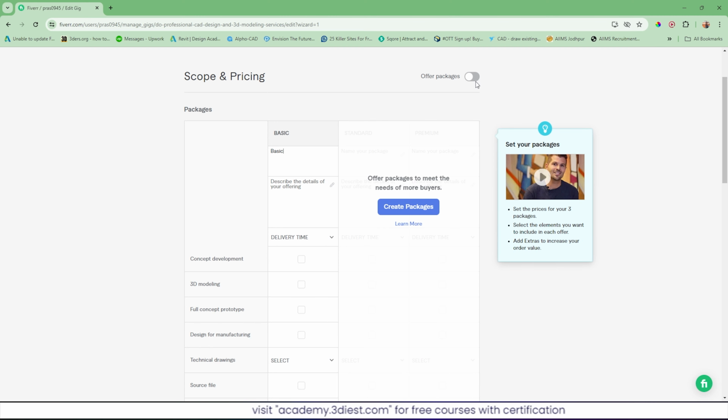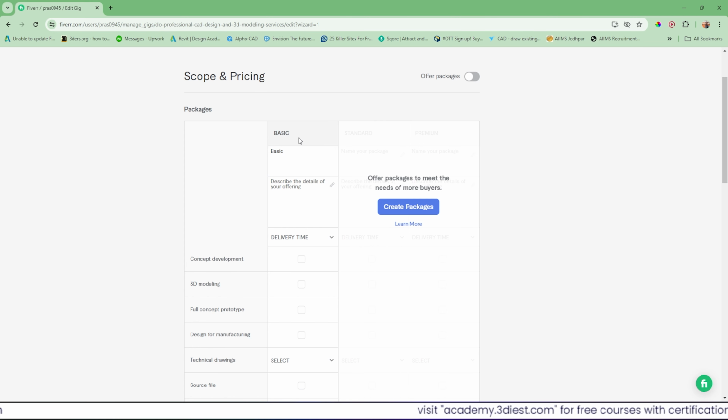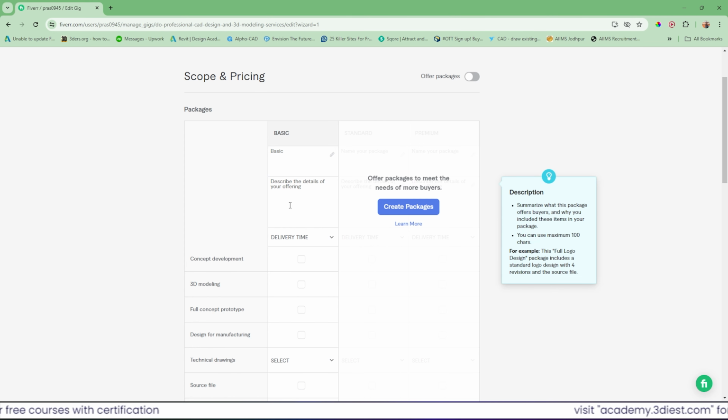Now if you turn on this option, Fiverr allows you to create different packages for your services. That is basic, standard and premium. But we are not turning on this option and we are just going with the basic package at this moment. Now here you can describe the details of your offering.